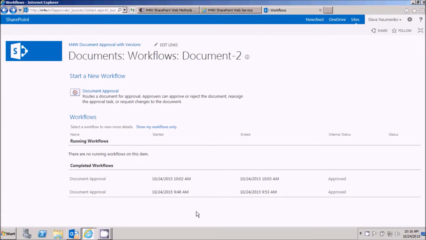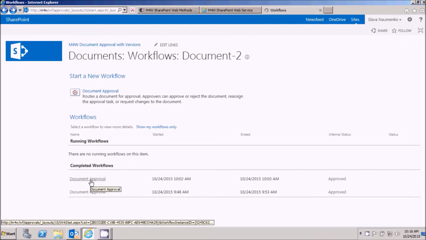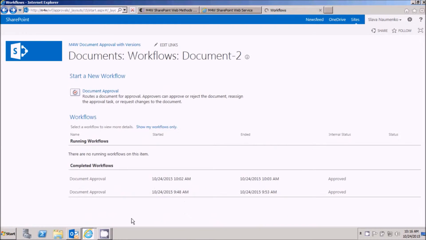Second problem with document approval history is that each instance presented as a separate page. So to actually see the details, you would have to click inside of each instance. This can be challenging if you have a requirement to report on the document approval history, let's say for a period of time, or who approved, who participated in that document approval.